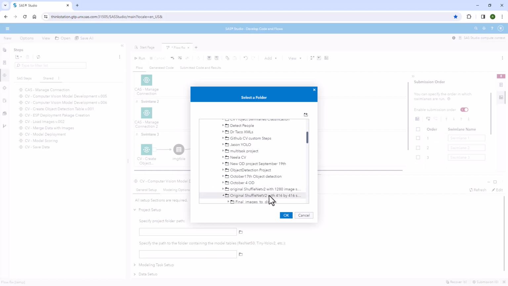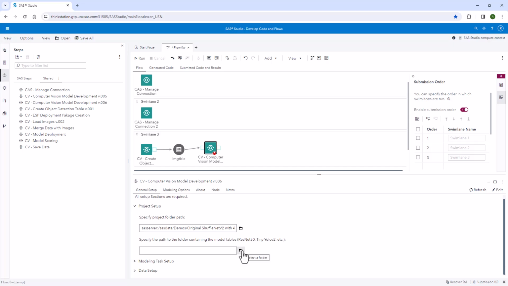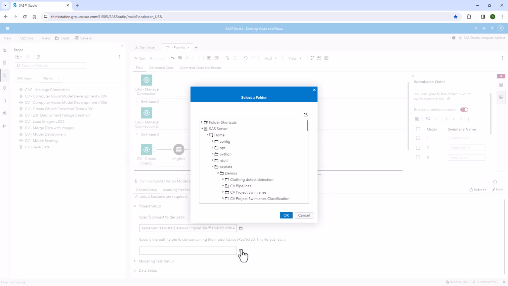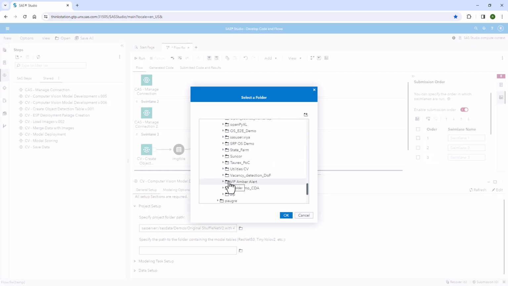We're going to train the original ShuffleNet on 416 by 416. So I'm going to select OK. This second folder contains the model table in SAS HDAT format, the model weights in SAS HDAT format, as well as the model attributes, also in SAS HDAT format. So if I select a folder, I can navigate in my system to the location of my models. Once I select that folder, I'm ready to go.